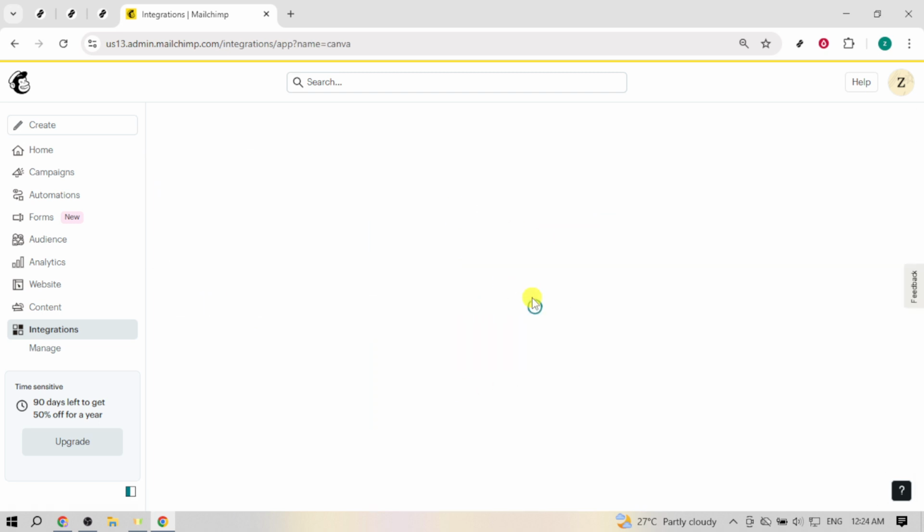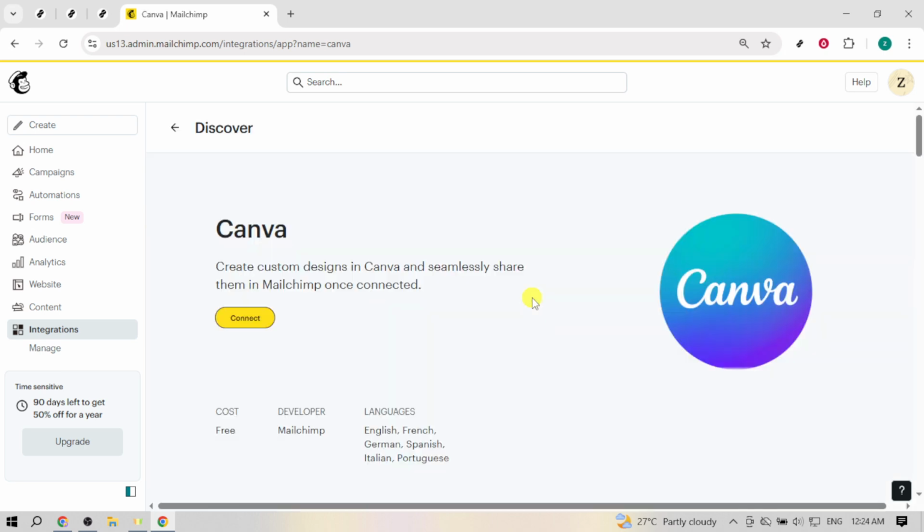Here you'll find a short description of what the connection does and any notes about how it interacts with your Mailchimp content. It's a good idea to glance at this page so you know what access is being requested and what benefits you'll get. Next, click Connect.